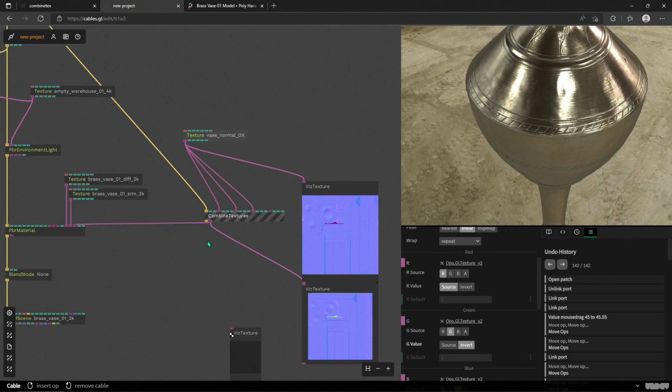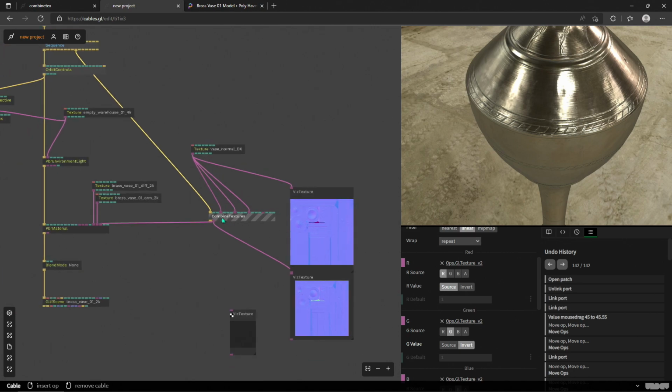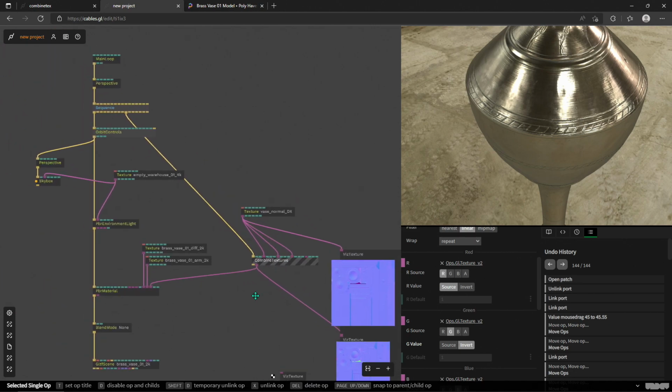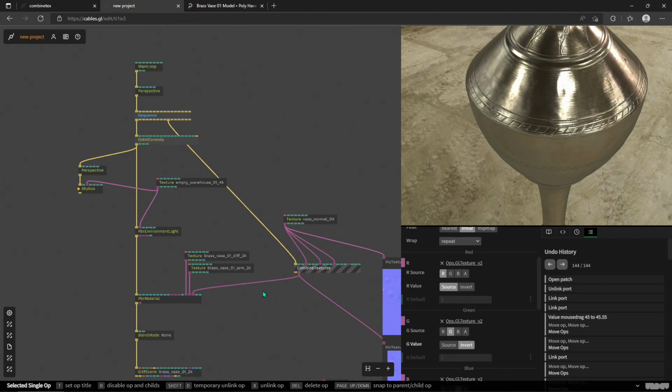So definitely flip your normals. Make sure you check out combined textures. I think it's super useful. And yeah, once you do it, save out a texture and reuse it in your project. Maybe you don't have to constantly do a combined texture operation. But anyway, hope you like this.